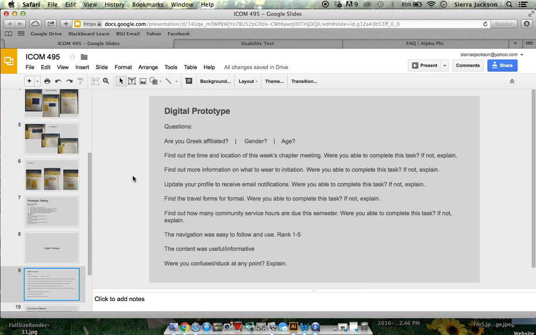Okay, and so with the digital prototype, some questions I wanted to ask, some main ones, I wanted to know if they were Greek affiliated. This is important because this is for Greek people, and so I wanted to see how their take would be on it as members. Gender, I asked this, it's not as important. This specific site is for females, of course, because it is for the sorority, but this type of site could be used for any student organization, so gender is not as important, I just wanted to know.